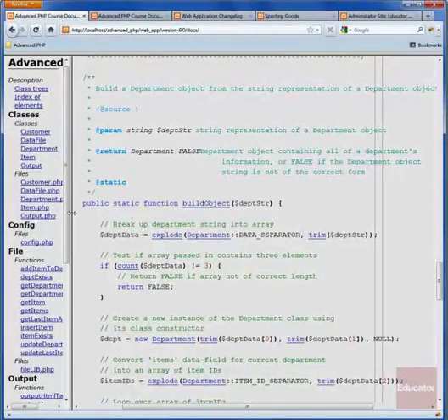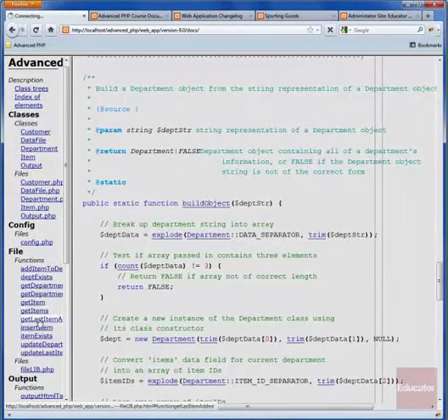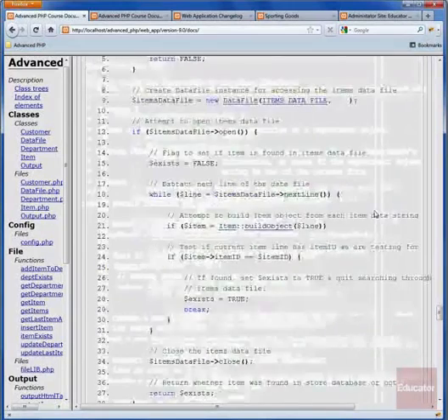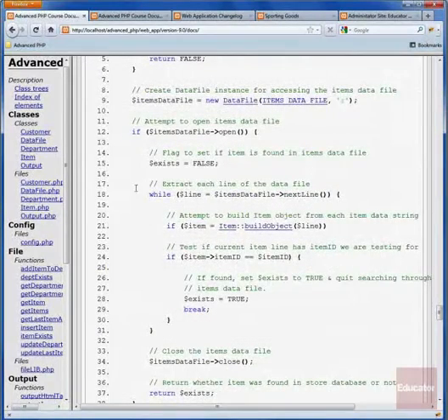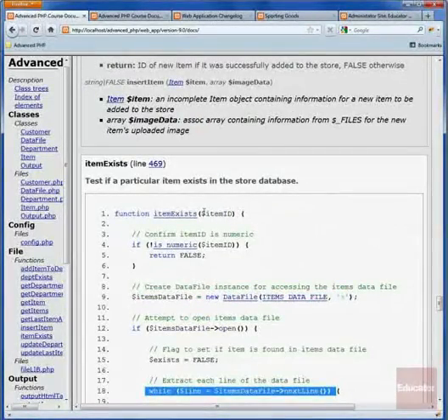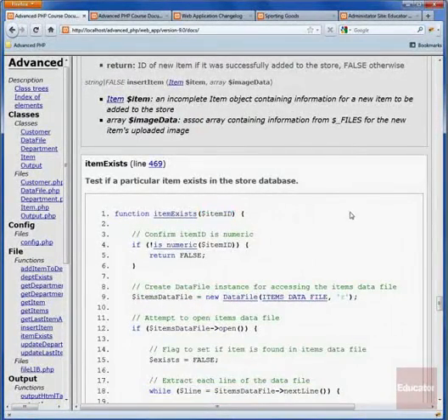So for example, if we go to item exist, what you can see is what we've done is in this function we loop over each line of the file, and we test to see if the item ID in each line is the item ID that we're looking for. And this method takes a string that's an item ID that you're searching for.